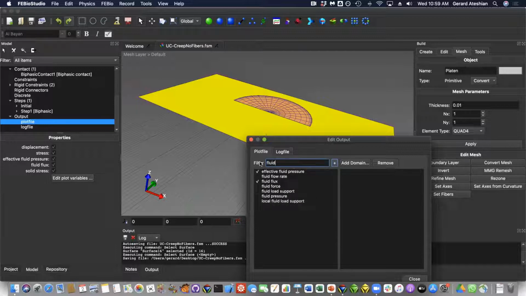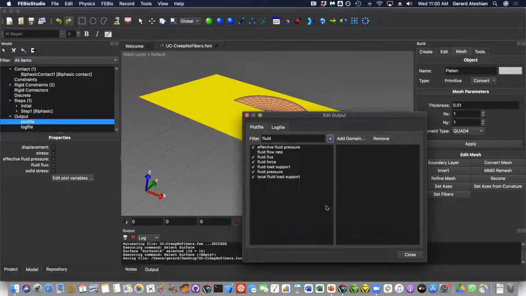Then I want additional variables related to the fluid. So I'm going to calculate the fluid force, the integral of the fluid pressure at the contact interface, the fluid load support, which I'll talk about in greater detail later, and the fluid pressure within the elements, whereas the effective fluid pressure is the nodal fluid pressure. And I'm going to get something called the local fluid load support to display what it looks like, because it turns out it's a critical value for the biphasic friction algorithm.